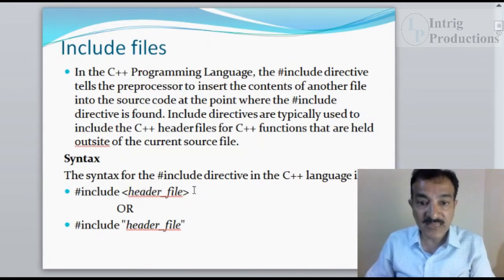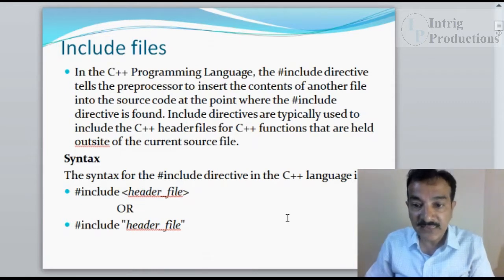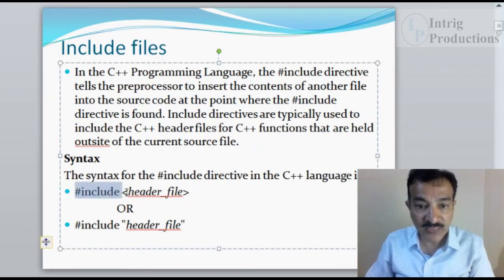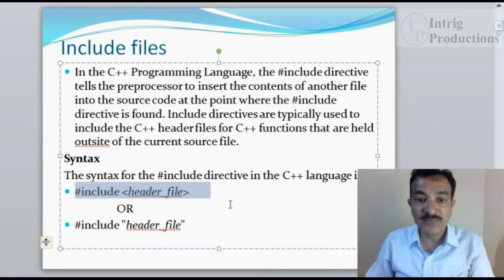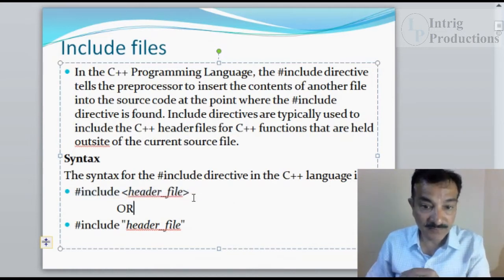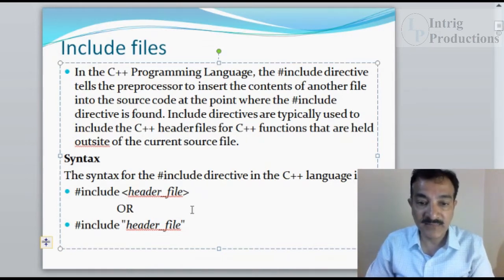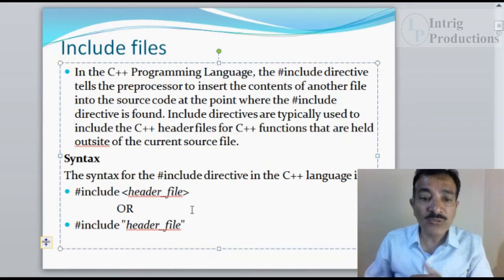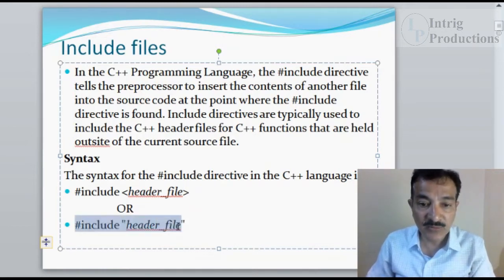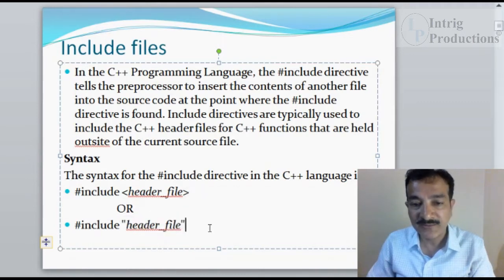The syntax for hash include directive in the C++ language is something like this. So hash include, and you will have the less than sign, then you will have the header file name, then you will have a greater than sign. Or you could also have it like this, include, and you can actually have it in between 2 quotes.